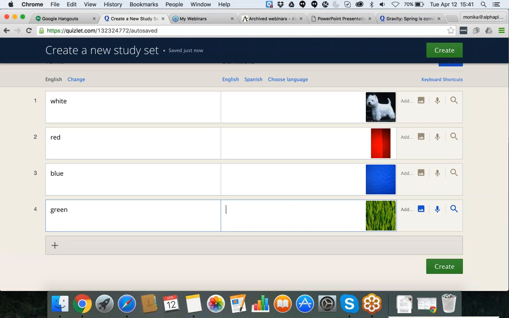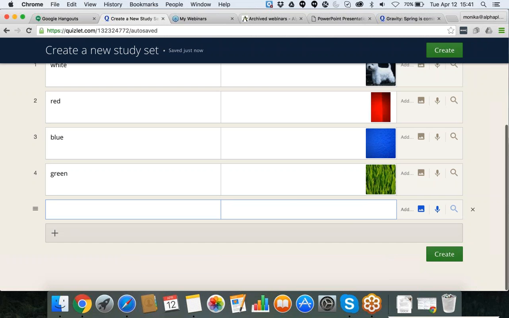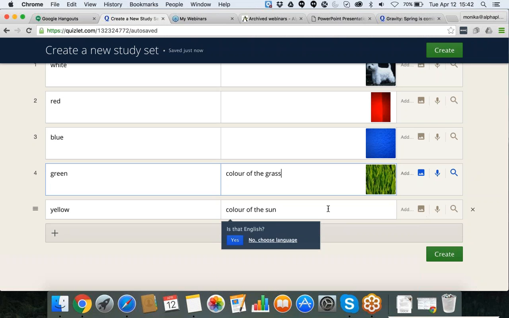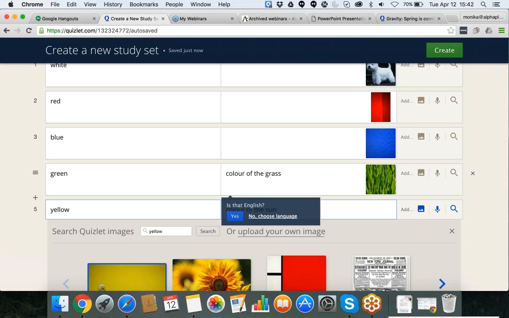Icon for green, here we go. What other color can I have? Yellow, okay. Here, if I want a definition, I can say color of the sun, for example, or color of the grass, and so on. So you can decide how you would want to define it if you wanted to. So here we go. This is English and yellow.